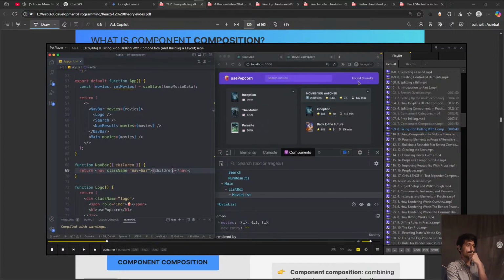So give it a save. The app looks exactly the same as before, but we have eliminated the prop drilling problem, right? Because now we are using num_results right here in the component where the state actually lives. So the movies state in this case. And so then we can pass it directly into the component right here, which is the one that actually needs it. So num_results is not an intermediary component, just like navbar was before.